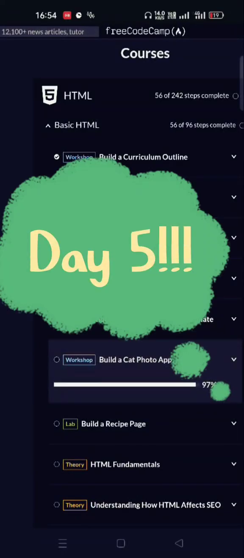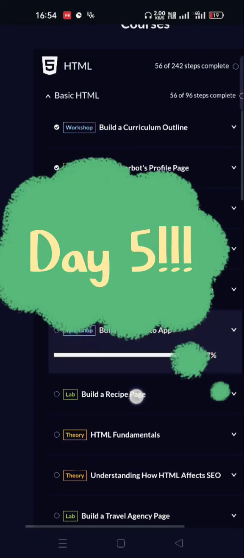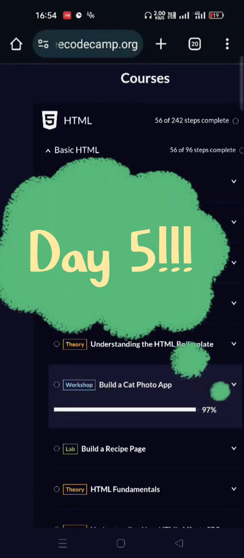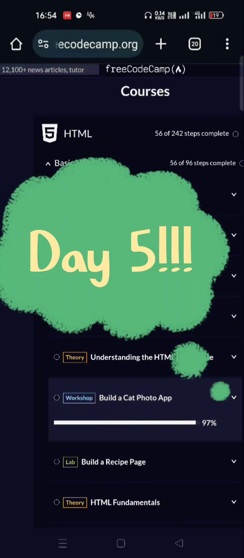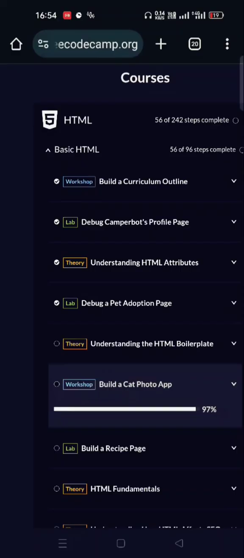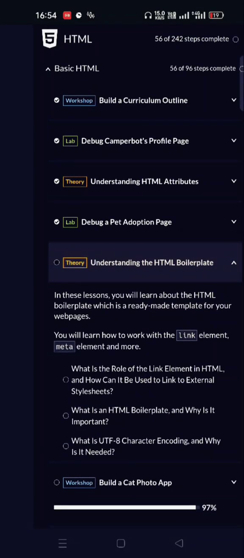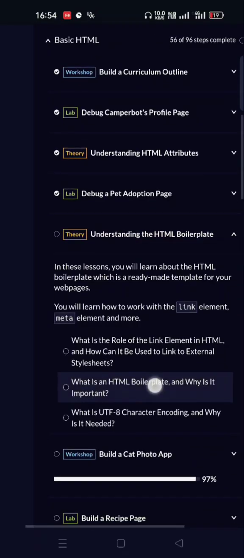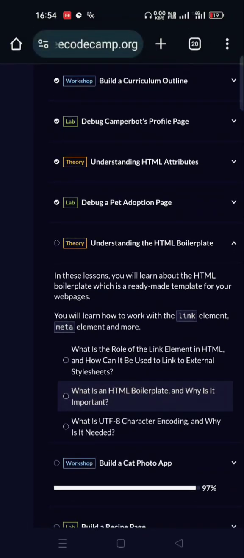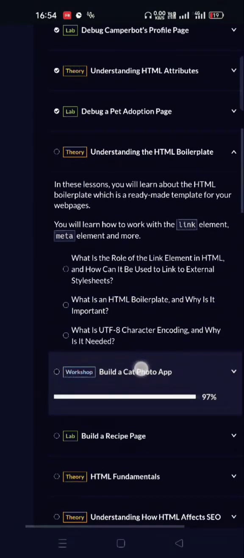Hi, today's day 5 and today's a theory part, okay? Understanding the HTML boilerplate. The thing is, I'm doing this on my mobile phone because there's some issues with my system. Okay, let's see how it goes today and let's get into it.